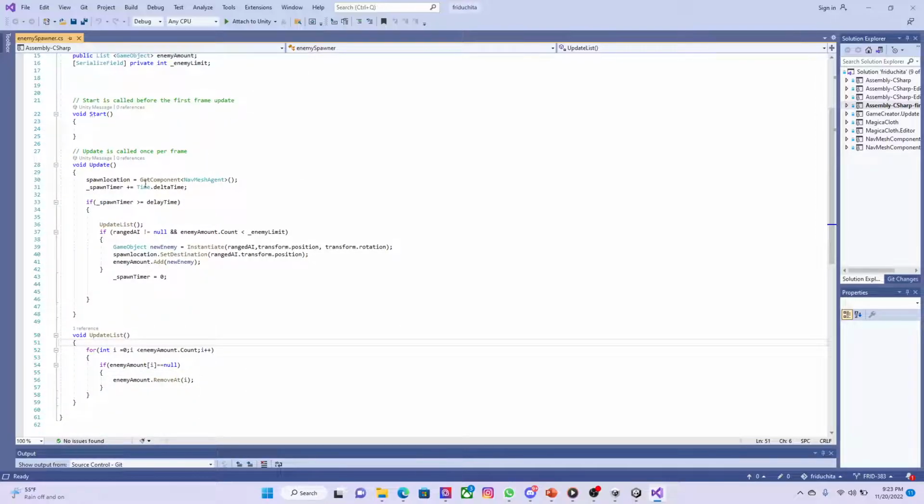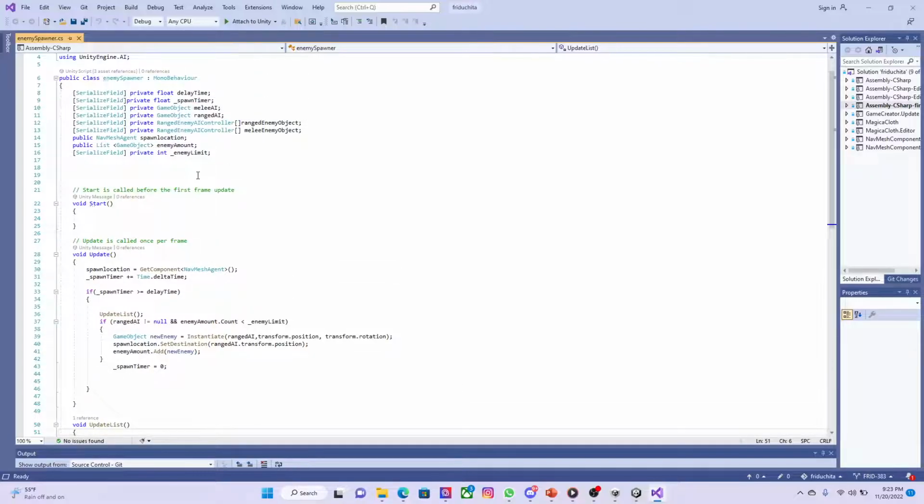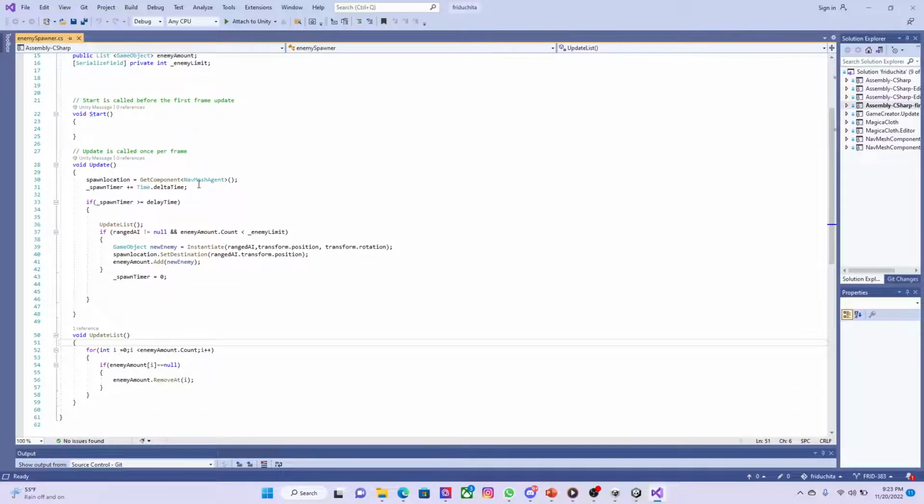So in void update, I use a nav mesh agent for the spawner. The reason why I did this for a spawner is that I didn't want enemies to just spawn in one set location on the map. I wanted the spawner to move around the map so the enemies will occupy the entire area of the map.